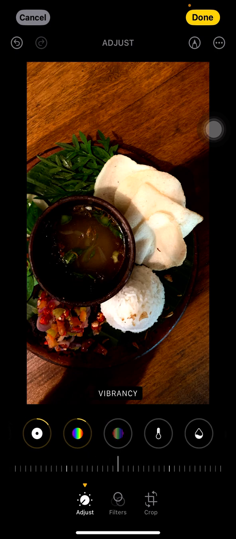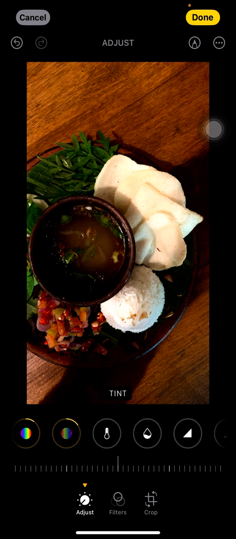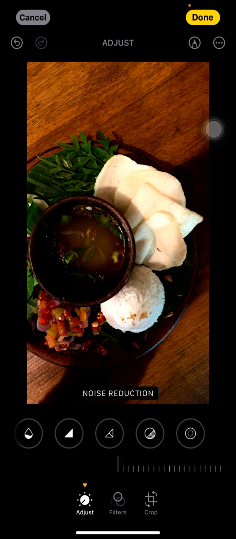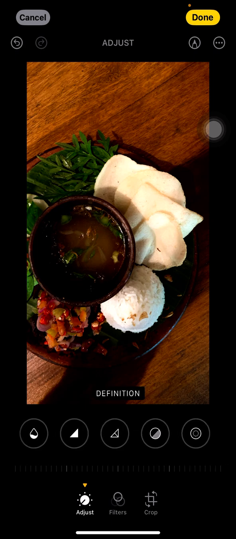And the vibrancy is for the intensity of each color that you have in the picture. You see that whenever we drag it to the left side, the color becomes less intense, and whenever we drag it to the right side, it becomes more intense. And I think that is the tool that I use the most.